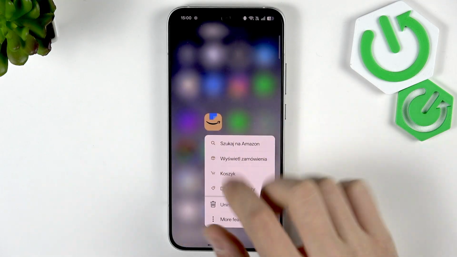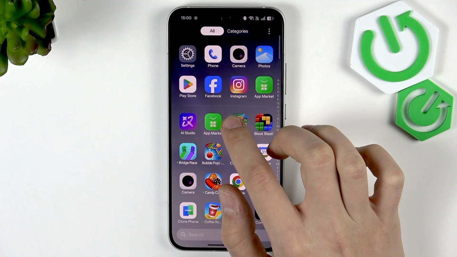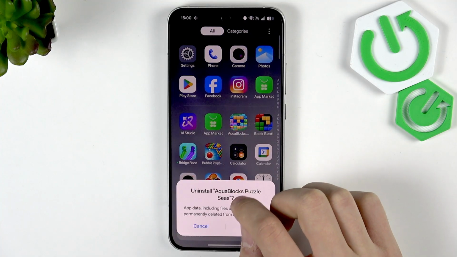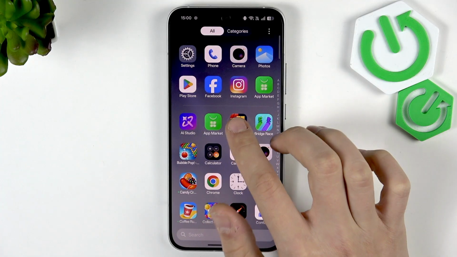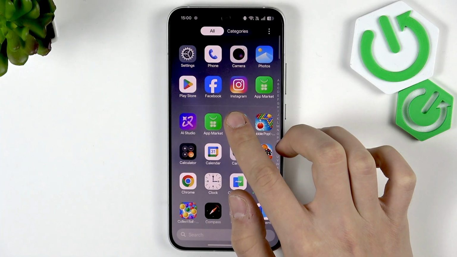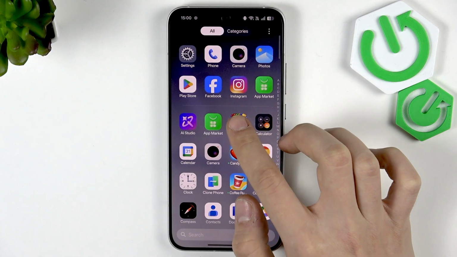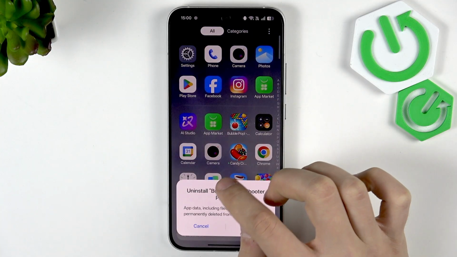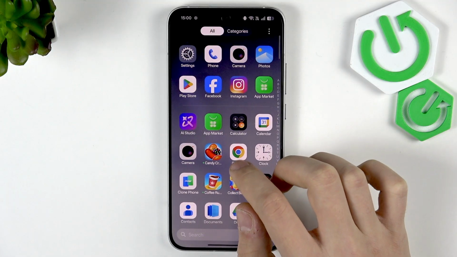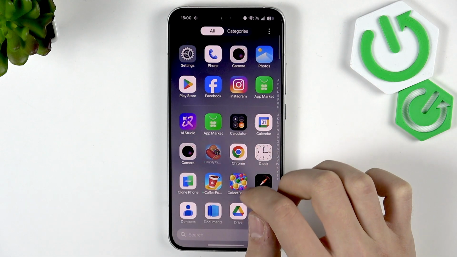Hold finger on the application, uninstall, uninstall. And this process should be repeated as long as you see these applications on your device, because the less bloatware applications you have on your device, the better the phone performs.